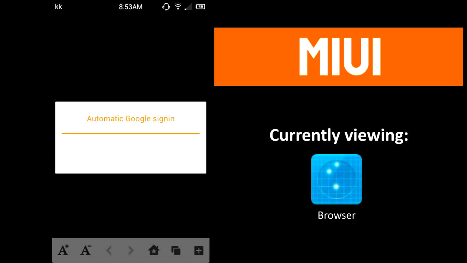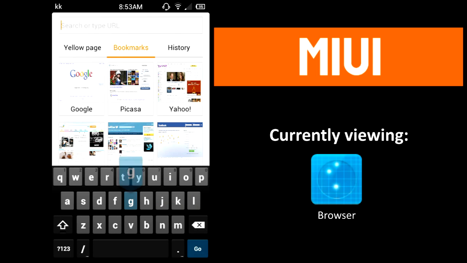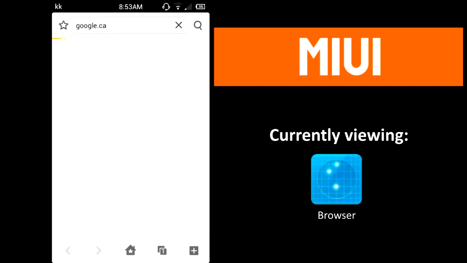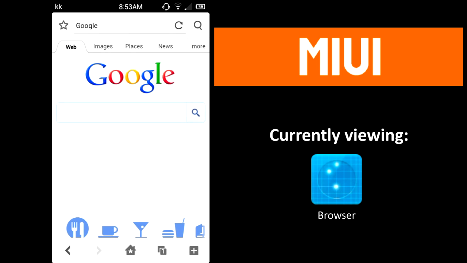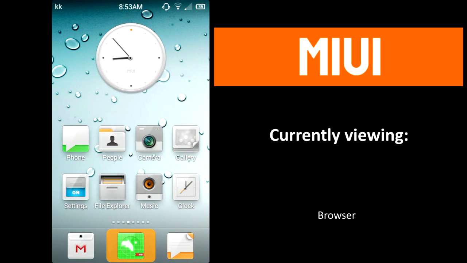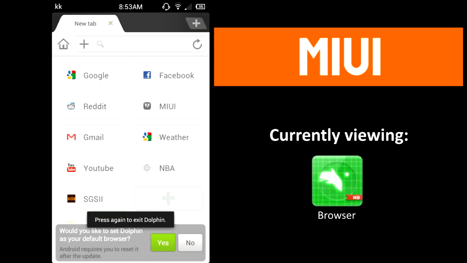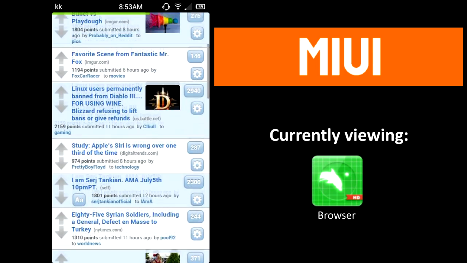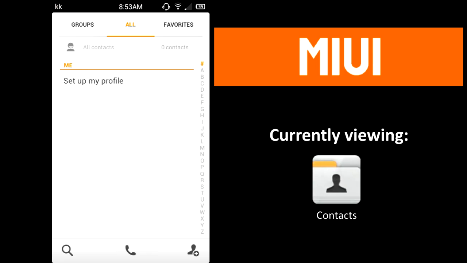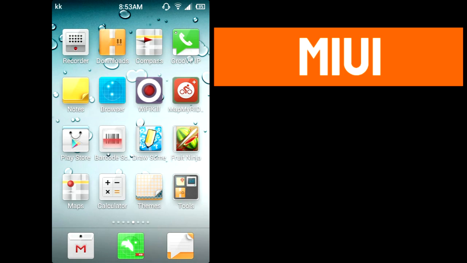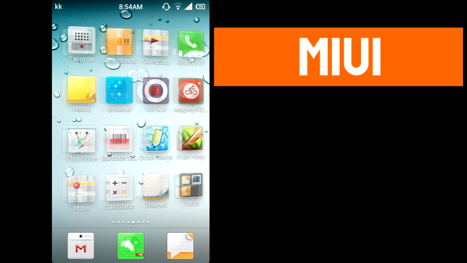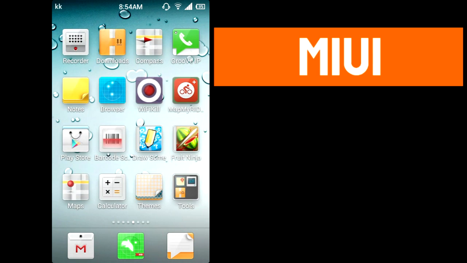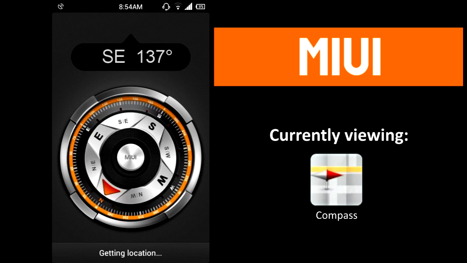Let's wait for it to sign in for us, and let's go to google.ca. As you can see, it loads pretty fast, but I prefer to use the Dolphin browser simply because of this home screen here. I find it very easy to go to any of the websites that I have favorited, and I find it to be a little bit faster than the stock browser that is included in the ROM. The contacts are here, and they're very well laid out after I have added them. And there's lots of different apps that you can get that are included in this that are very interesting. So let's have a look at the compass. As you can see, the design is very sleek and it works really well.